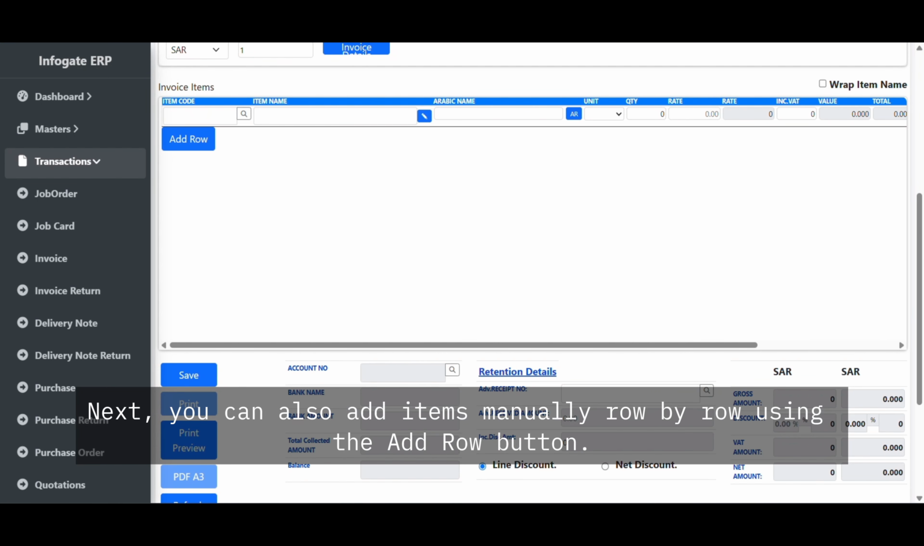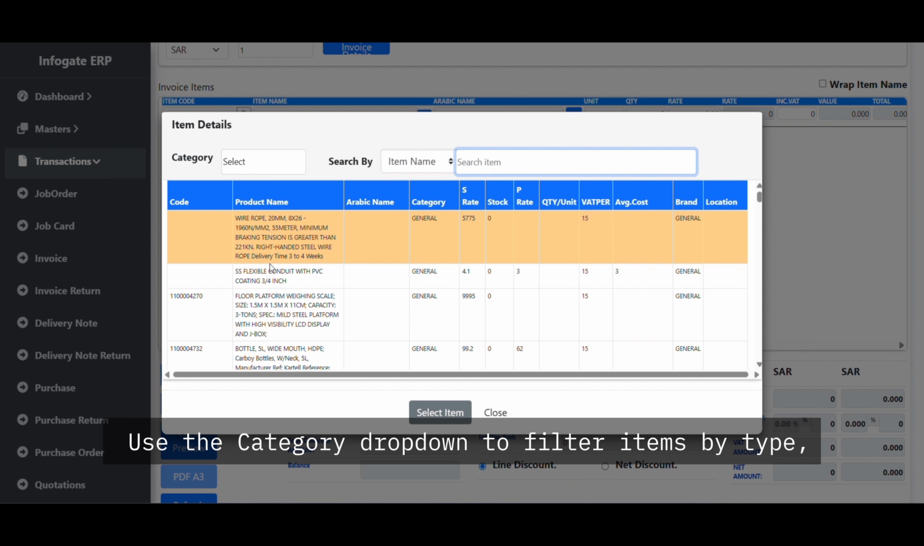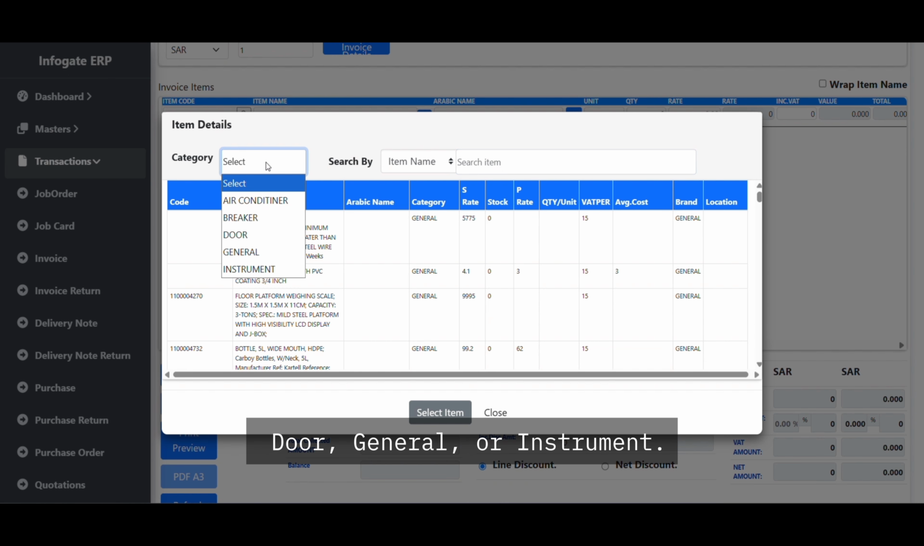Next, you can also add items manually row by row using the Add Row button. Here, you can also view and select item details. Use the category drop-down to filter items by type, such as air conditioner, breaker, door, general, or instrument.